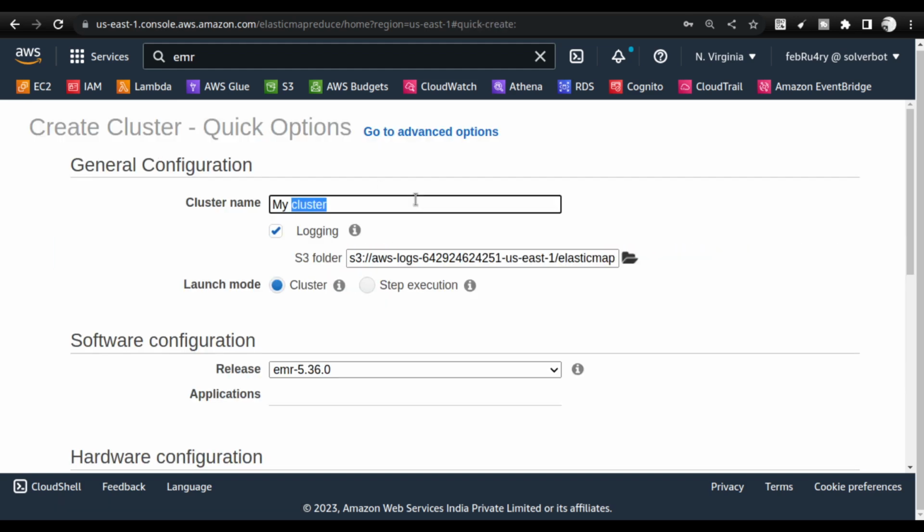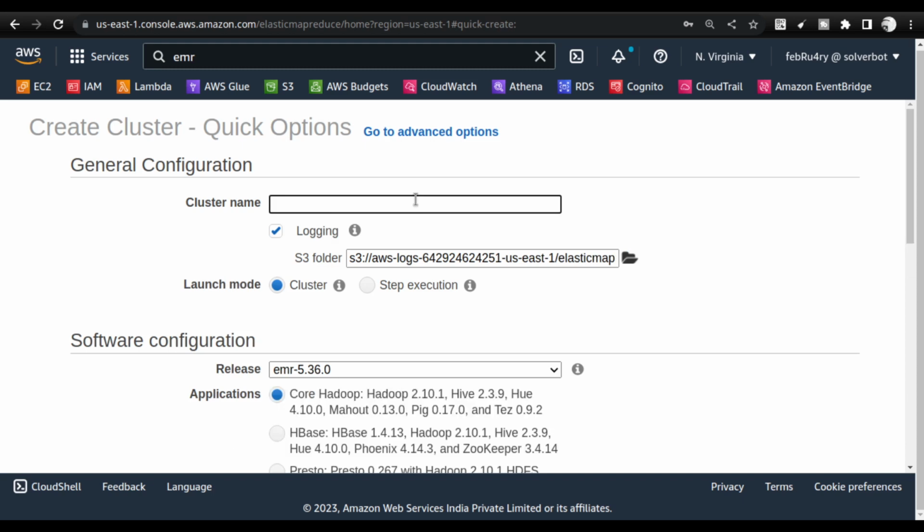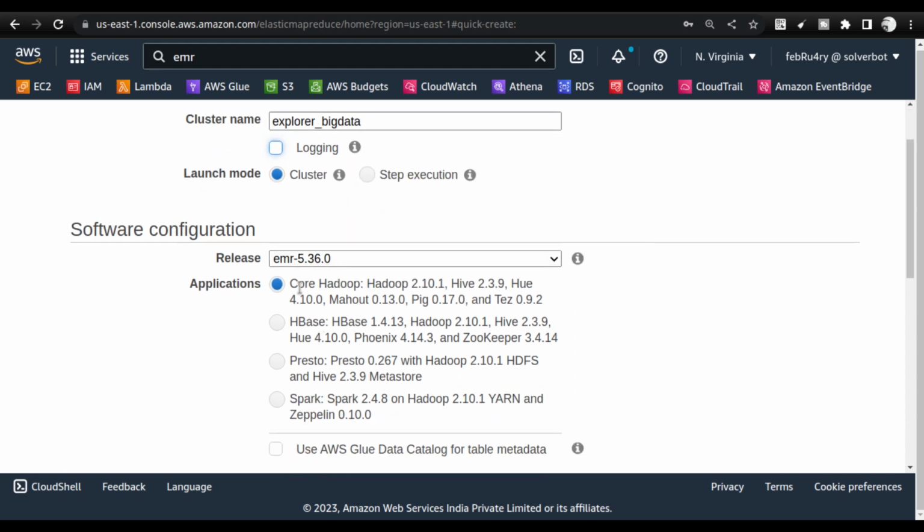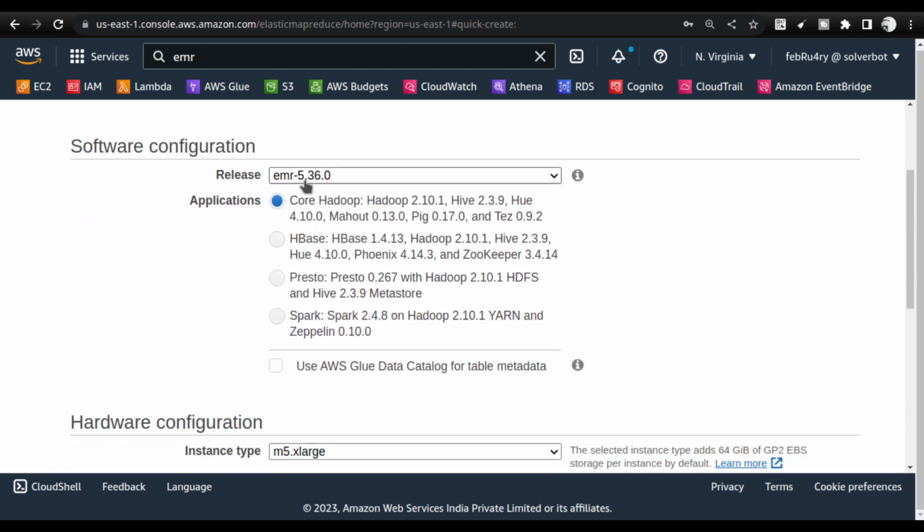Give a name. I am going to give the name Explorer BD, Explorer Big Data. Remove the logging, you don't need the logging. Launch mode is cluster. You are going to use EMR 5.36.0, where Hadoop, Hive, Mahout, Pig and Tez will be coming. But we actually need Spark also, so ensure that you select the version where Spark is available. That is very, very important, because we are working with Spark.